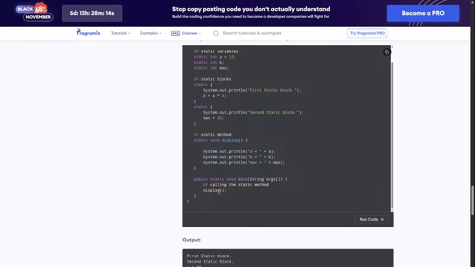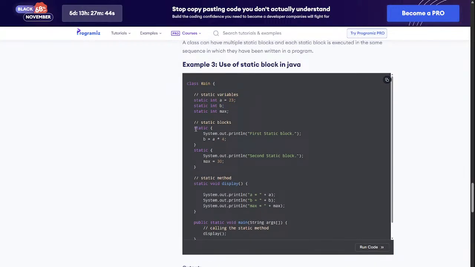So now the main method, and of course we call all the static methods. So this display goes in this, and plus A, where is A? It's over here, 23. Plus B, where is B? It's over here, but over here it's not defined, it's 0 by default. So we use static blocks. We go to the static blocks then.